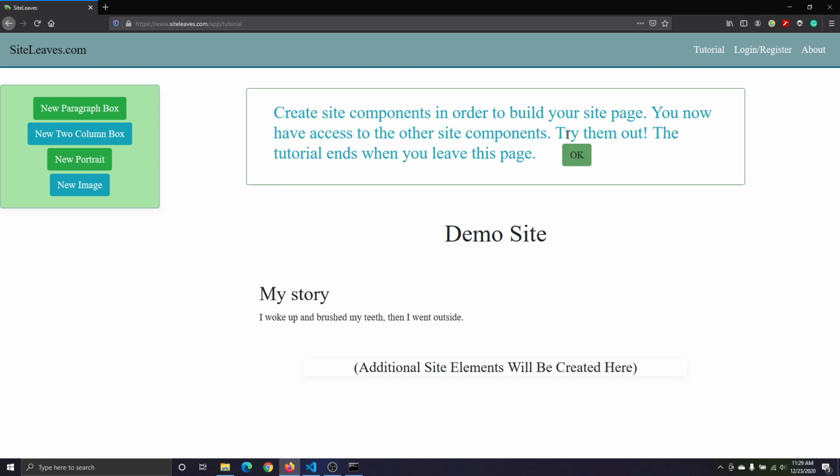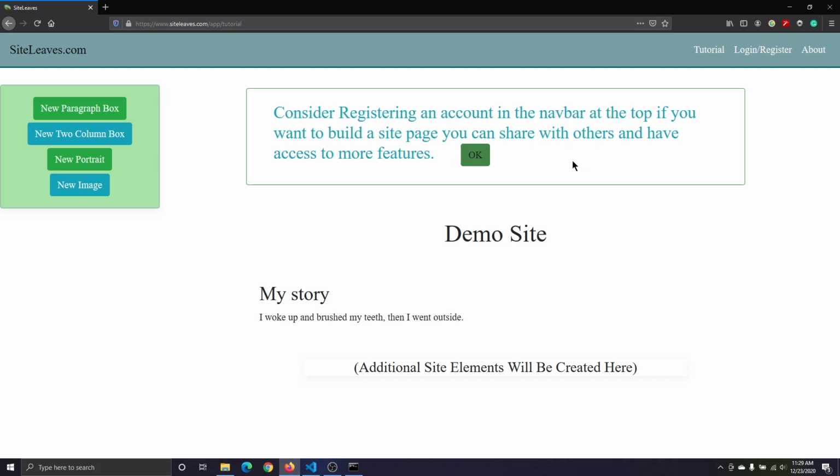Create site components in order to build your site page. You now have access to other site components. Try them out. The tutorial ends when you leave this page. All right, let's click OK.